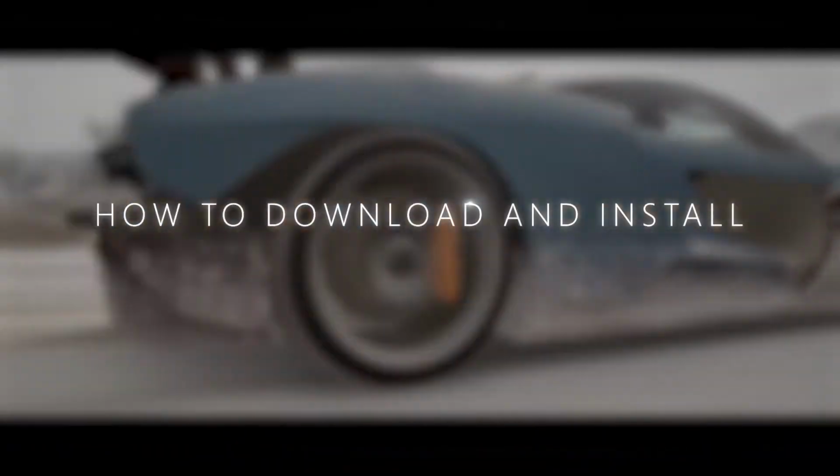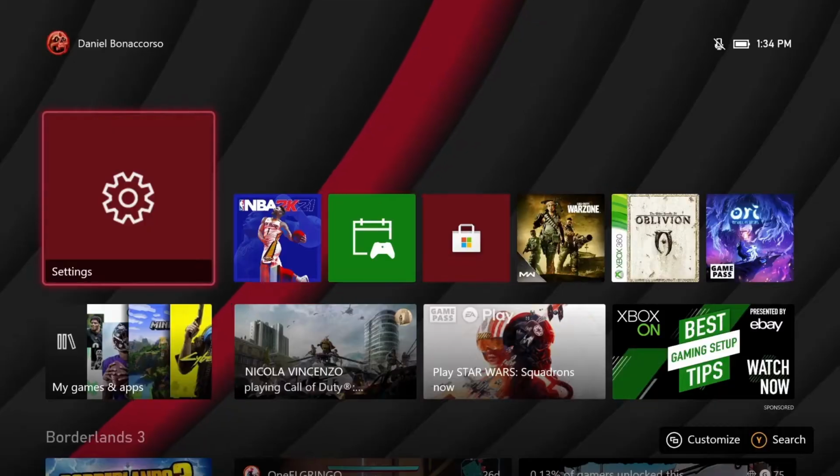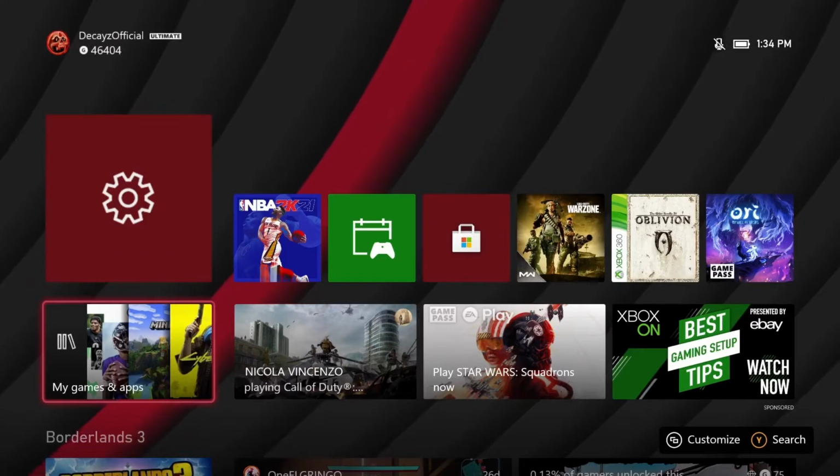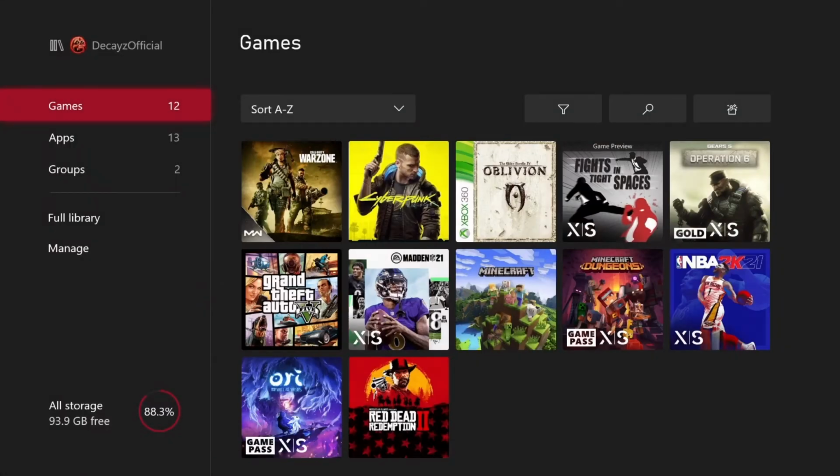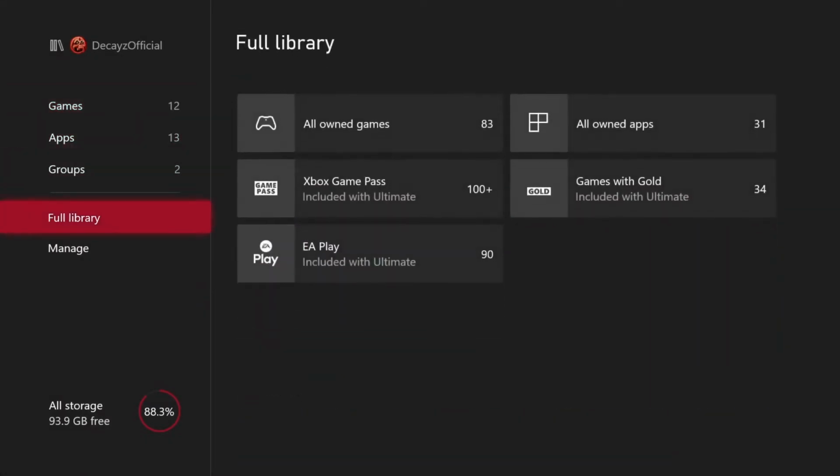One of the great things about digital games is that you don't need to get up from your seat to pop in a disc. We can just head to My Games and Apps and scroll down to Full Library. Here you can see all types of different sources of games and apps available to you. For games you've purchased, check All Owned Games. If you want to look through Game Pass games, check out Xbox Game Pass. There's also Games with Gold for the free games you may have gotten with your Gold membership, and EA Play, which can be purchased on its own or available also through Xbox Game Pass Ultimate.